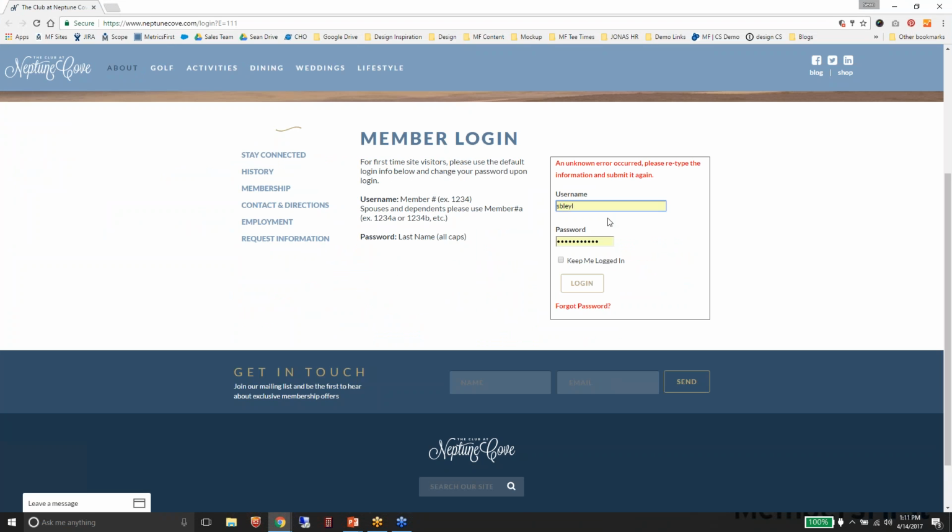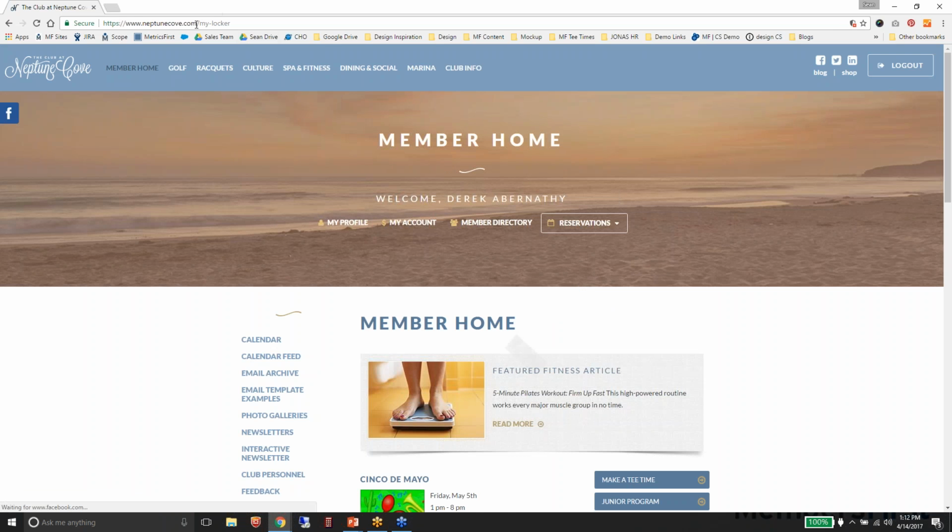I'm going to move this over to my main screen, and I'm actually going to log in as a hidden member. And then I'm going to navigate to the page that we've pre-designed for Neptune Cove as the digital sign.